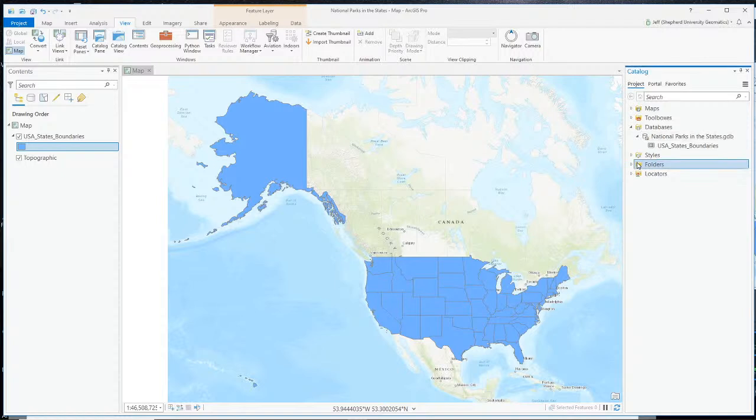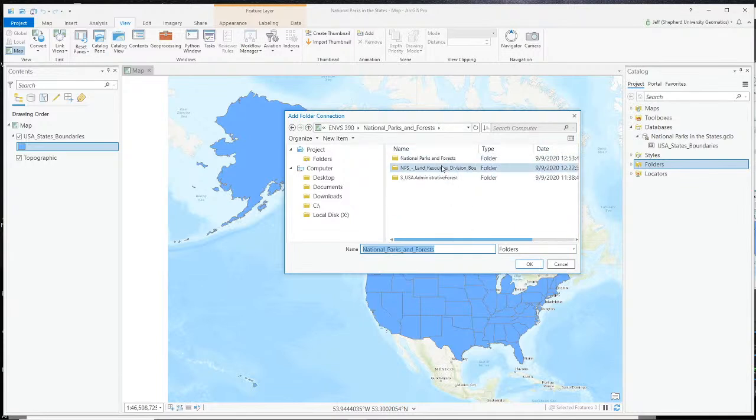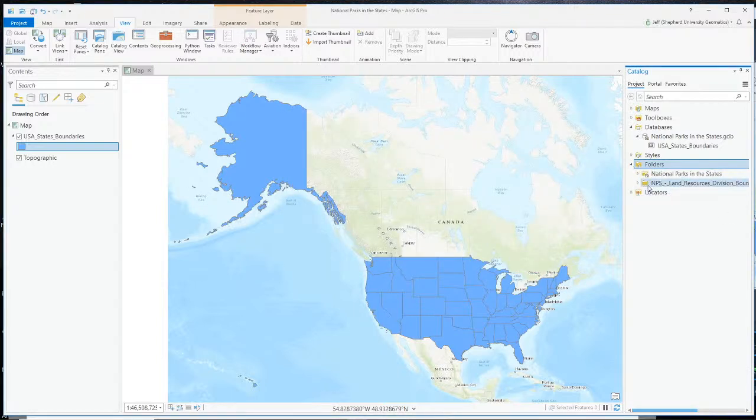Let me add that folder connection. Got to remember where I put it. Somewhere here. Where? Box. Course documents. ENVS. There it is. There, I put it in that folder right there. So I added this folder connection. It was downloaded as a zip file, and when I extracted it, the zip file made this folder, NPS land resource division boundary, and then the shape file's in right here.